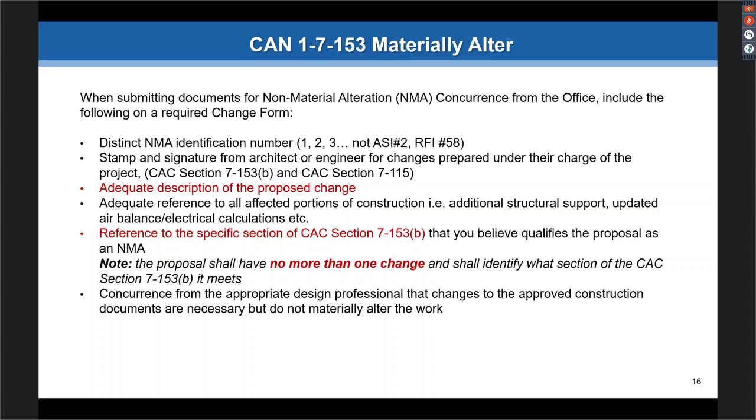Doesn't mean you can't convert an RFI or an ASI into an NMA, just means it has to have a distinct number. And that can be as simple as writing an NMA number on that same sheet. Okay, stamp and signature from the architect or engineer of record for changes prepared under their charge of the project. And that is according to the administrative code. And an adequate description of the proposed change. Again, that's really important because if we can read it and understand that this is an NMA, you're done, we move on to the next one.